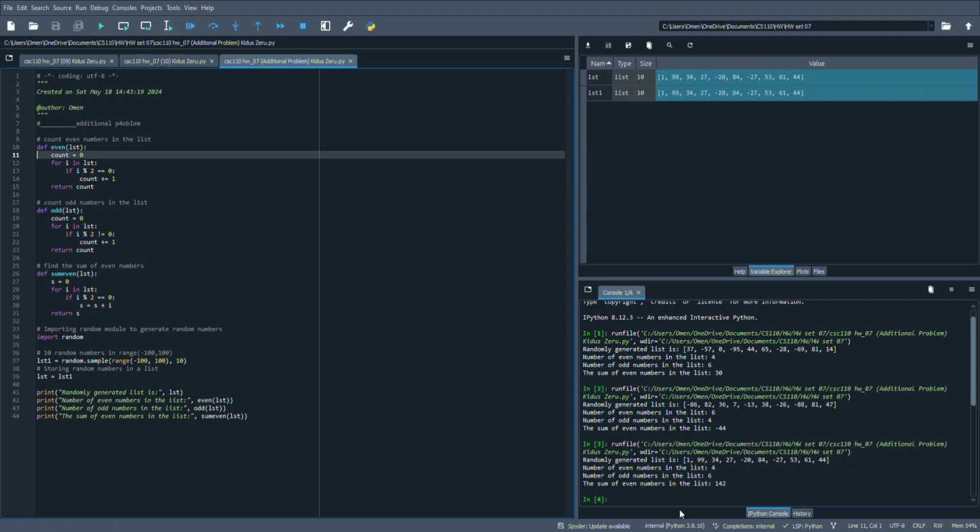I'll show you. These are the numbers that it generated: 10 numbers. 1, 2, 3, 4, 5, 6, 7, 8, 9, 10. Yep, 10 numbers. Here you can see the number of even numbers is 4, the odd numbers 6, and the sum is 142.